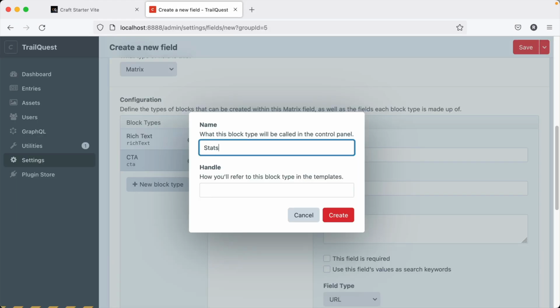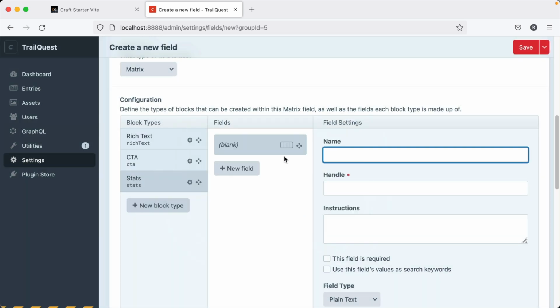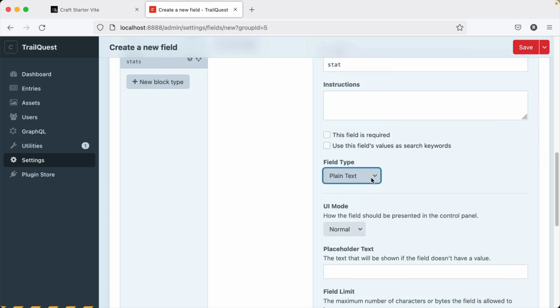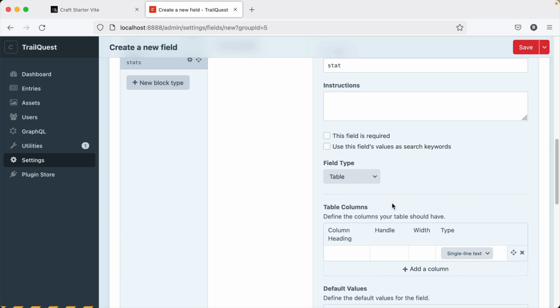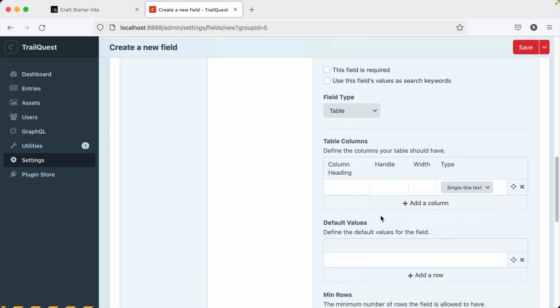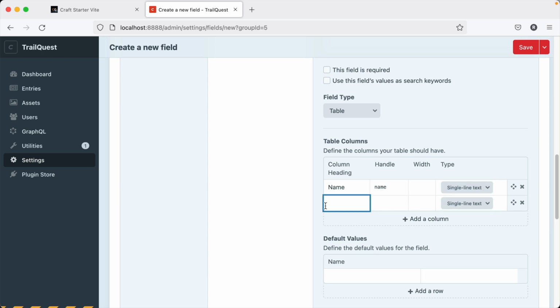So this one we'll call stats. And then for this field, we're going to call it stat, since each field will be a stat. And it's going to be the type of table. And I chose table because it's a really straightforward way of capturing 2 values. So for the column heading, it's going to be name. It'll be single line text. The second column will be the value of the stat. That'll also be single line text.